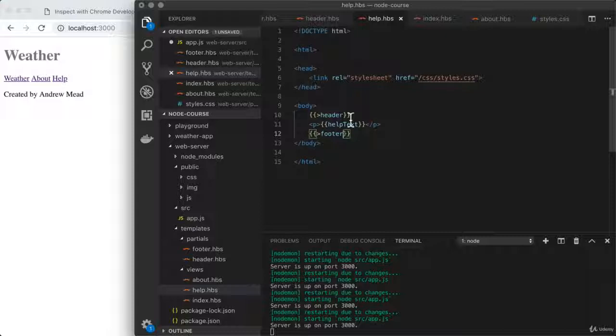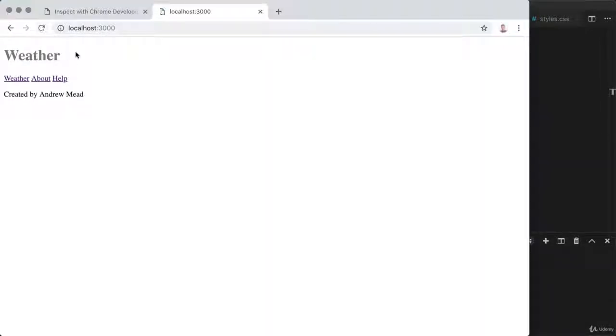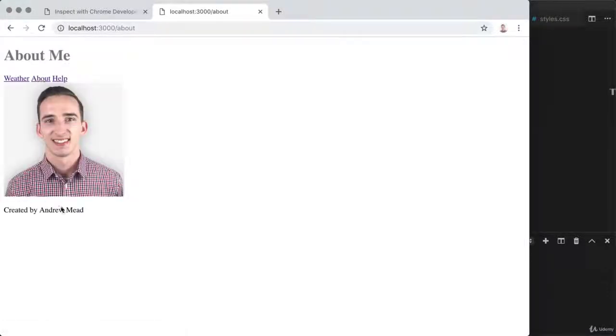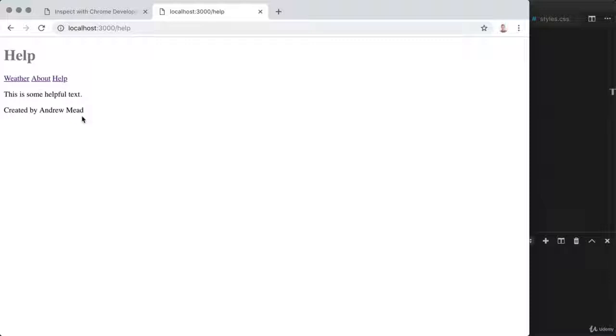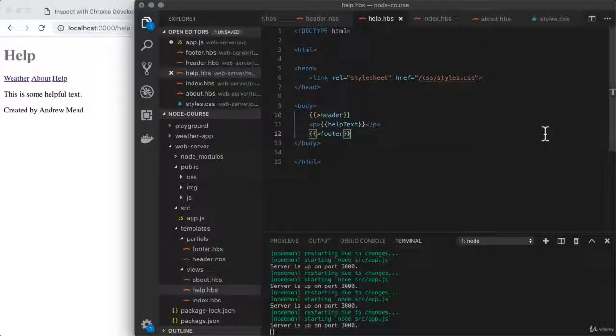Now that we have this in place and we don't have any duplicate footers, let's go ahead and test things out. I'm going to save help.hbs. I'm going to refresh the page. Here I'm on the home page and I see my footer. I'll go over to the about page where I also see it. And finally, the help page where it's showing up. So that is it for partials.